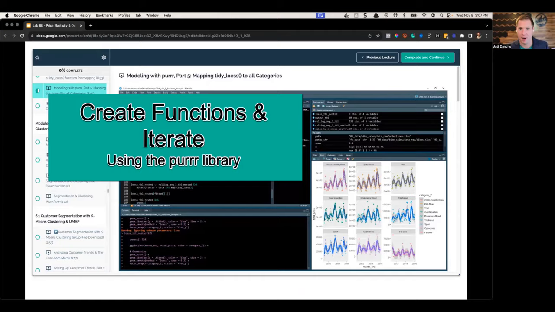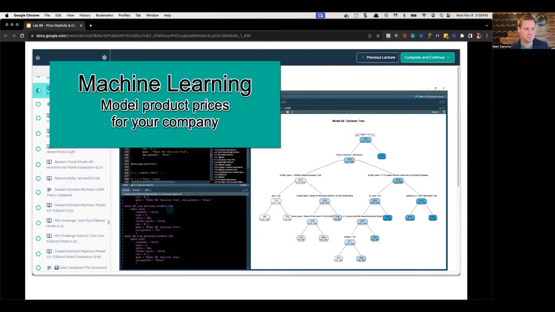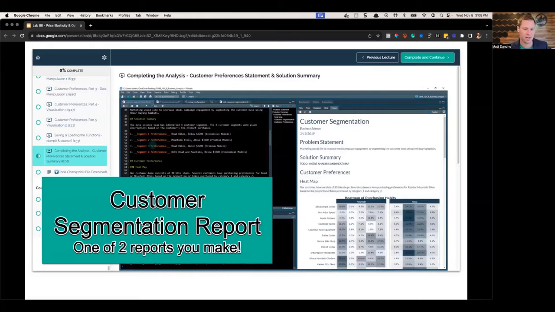K-means clustering. So you do one of the most powerful analyses that I started out with, making a customer segmentation with K-means. You learn how to do that. You also learn how to model product prices for your company. So you learn all of the machine learning algorithms, things like XGBoost, random forests, support vector machine, and so on. You learn all of those in this part. You also make two reports. The first one is a customer segmentation report. And then the second one is a product price prediction report.